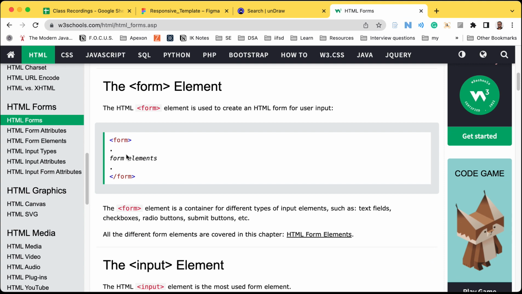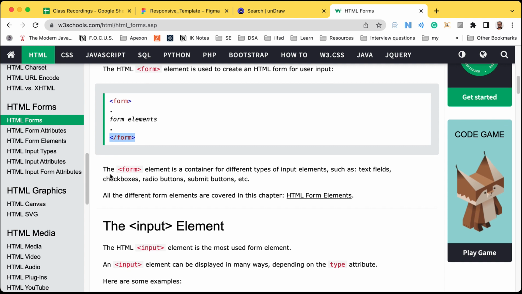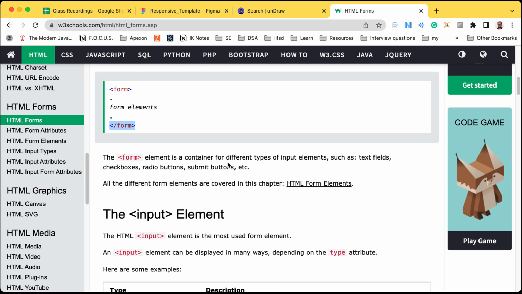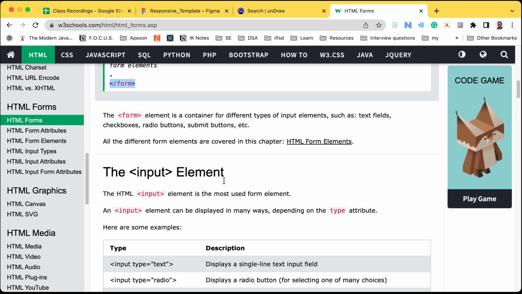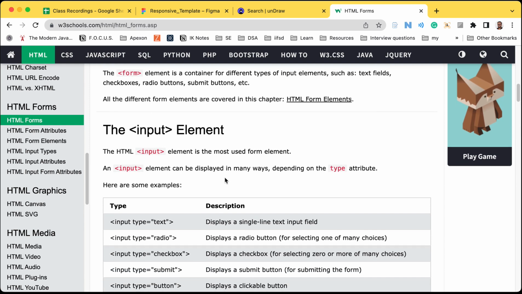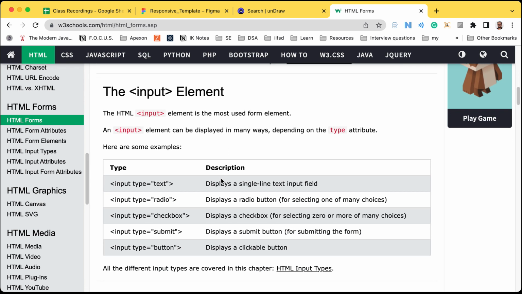So form, and inside that we have form elements. The form element is a container for different types of input, such as text fields, checkboxes, radio buttons, submit buttons, and there are just a few of them. Okay, so don't need to worry about it. We'll quickly cover all of them.